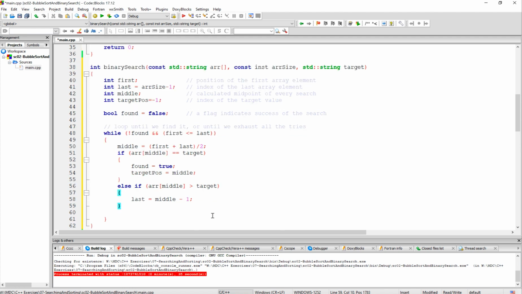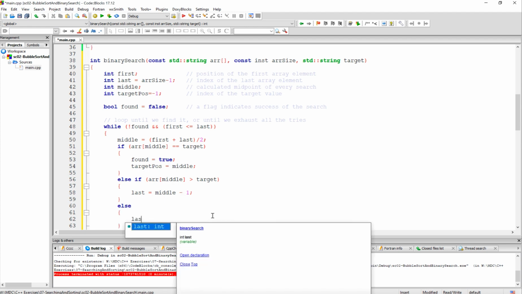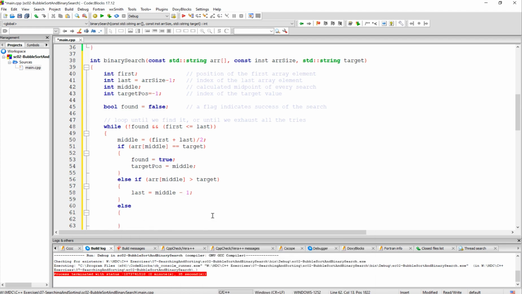And then the next step is the other case. Otherwise, our first is going to be middle plus 1.